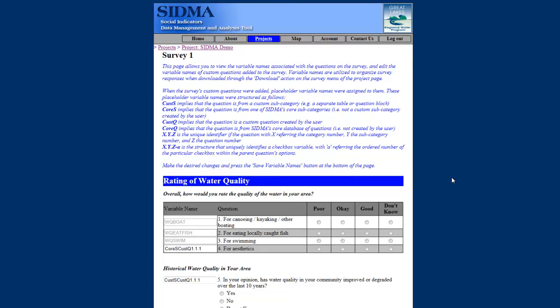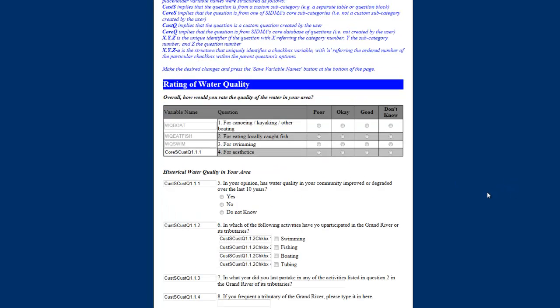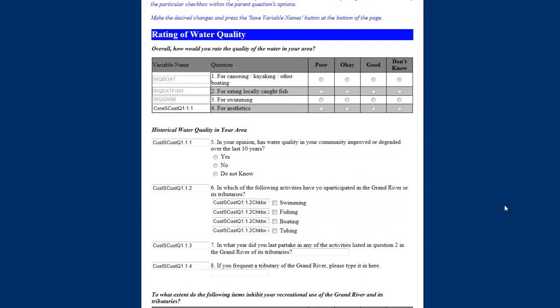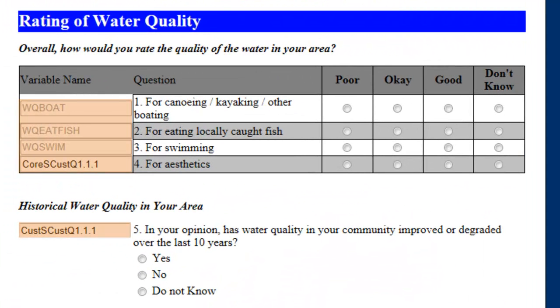This page allows you to view the variable names associated with the questions on the survey, and edit the variable names of custom questions added to the survey. Variable names are utilized to organize survey responses when downloaded through the Download action on the survey menu of the project page. We see that to the left of each question on the survey is a text box field with a variable name.